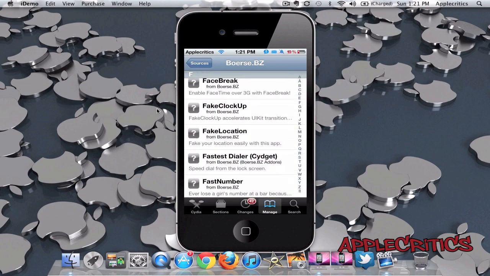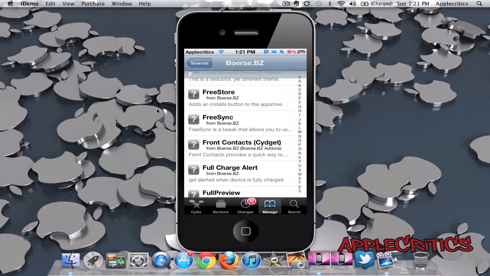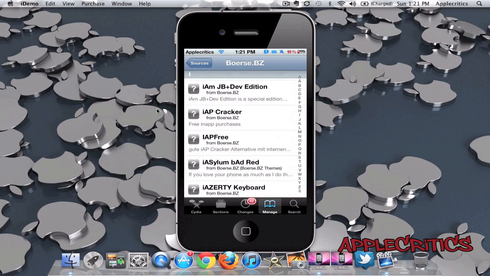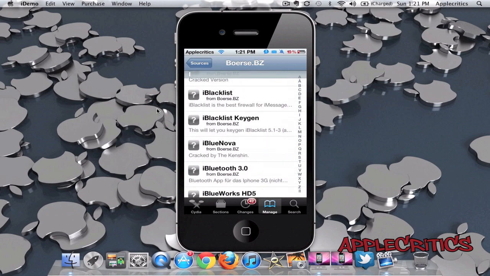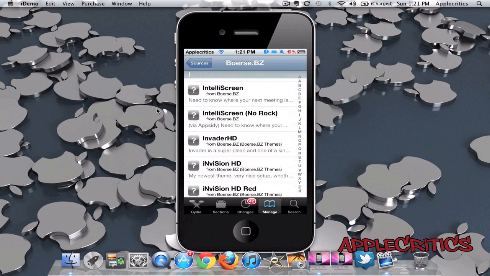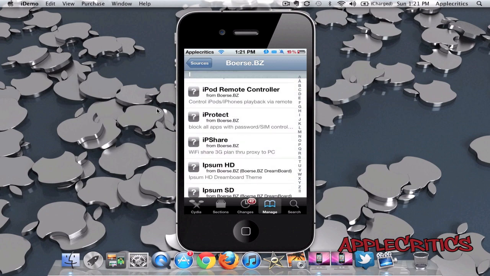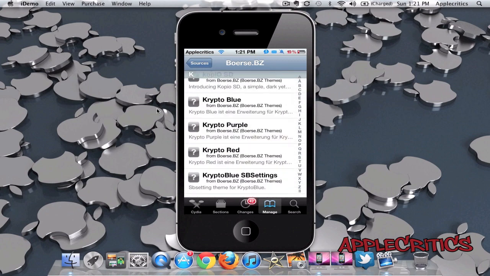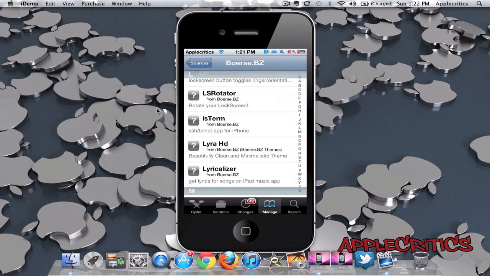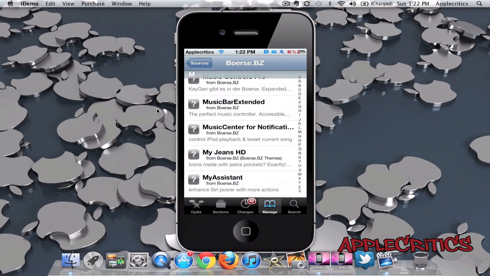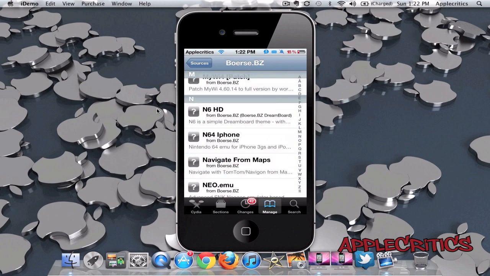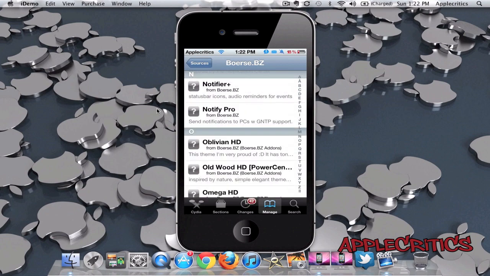FaceBreak, which allows you to FaceTime over 3G with FaceBreak. I'm Busy SMS, which allows you to send a message that says I'm busy, but you don't have to send it. Many HD themes designed for the Retina display. You also have many Siri tweaks, including the likes of My Assistant.